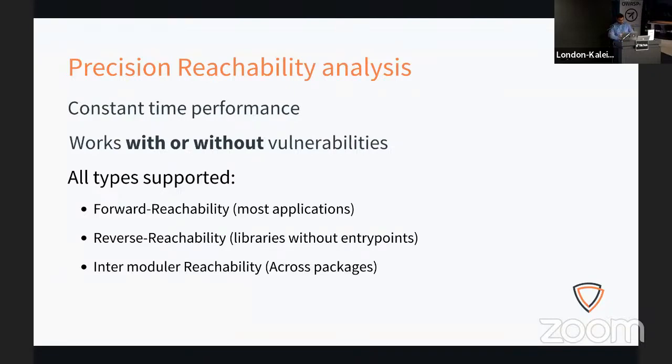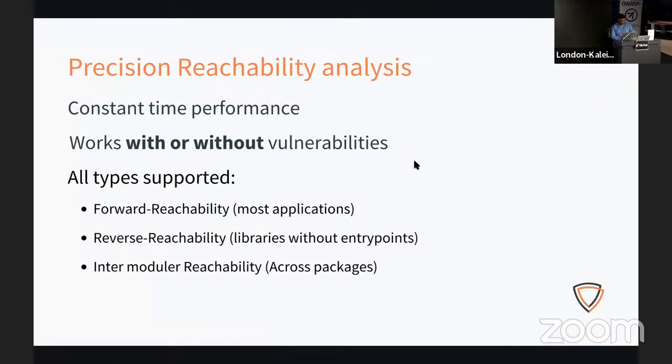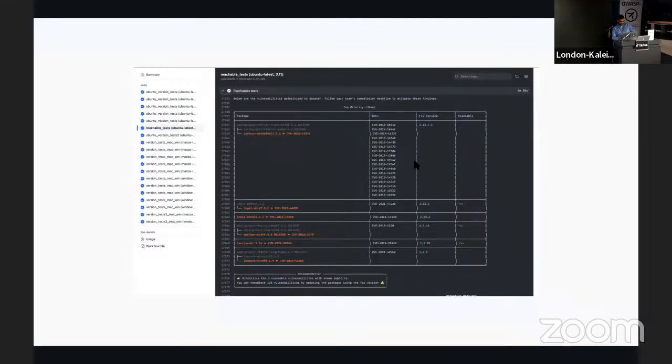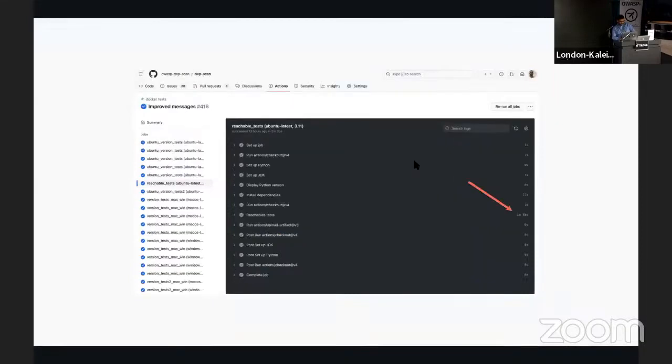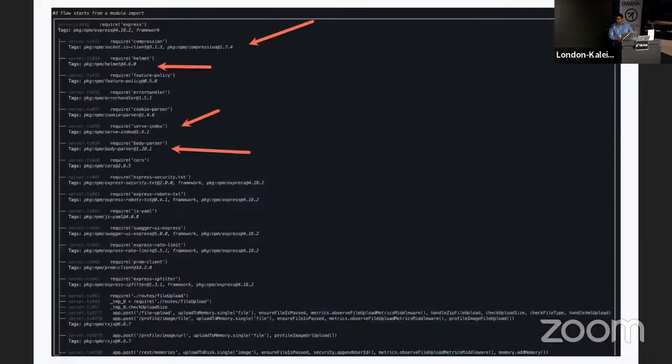So if I show an example, so let's see if I have something here. This one, yeah. So here is an example of a flow where there are so many packages participating. And probably the only implementation that can actually track every single package participating in a single flow.